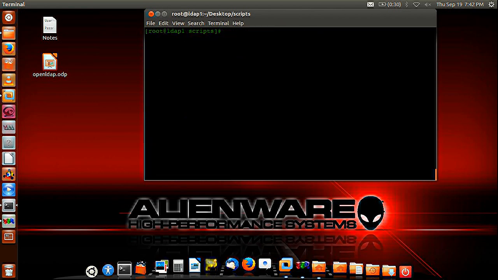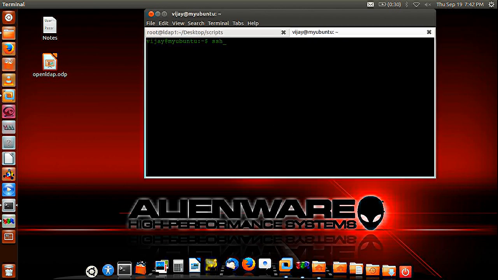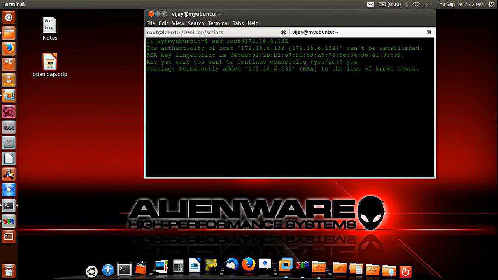So let me log in with another SSH session. I'm going to log in to the LDAP2 server, so that I can demonstrate here the authentication mechanism, how a Linux machine, RHEL 6 onwards, can log into OpenLDAP by using the simple protocol.